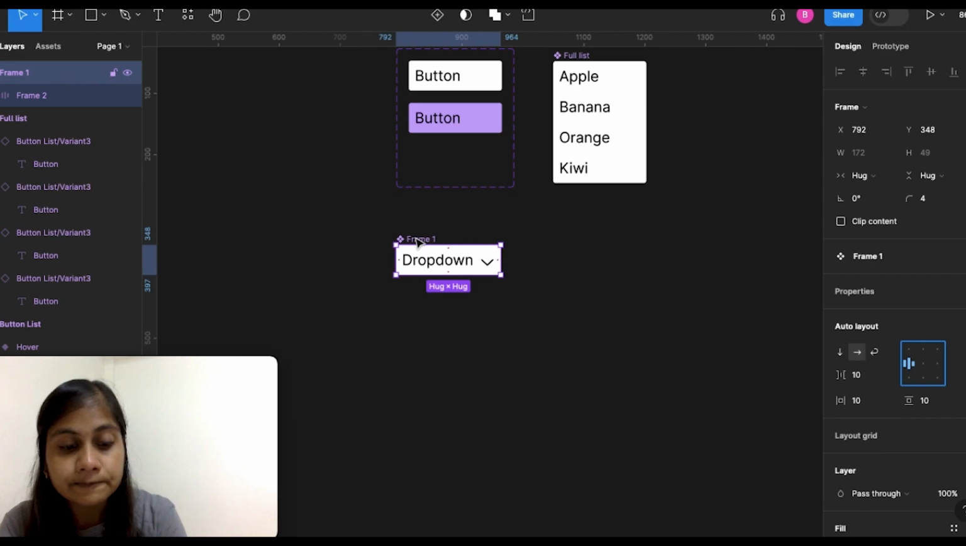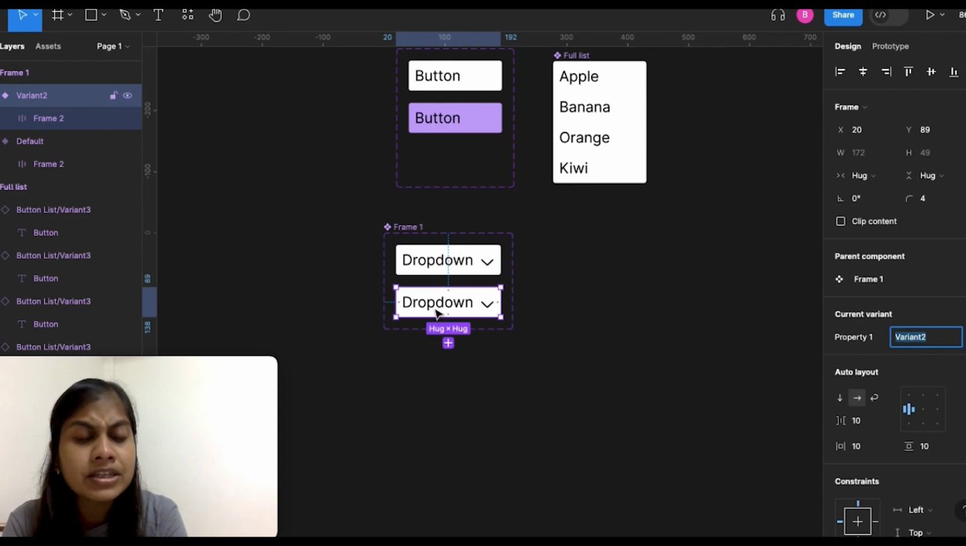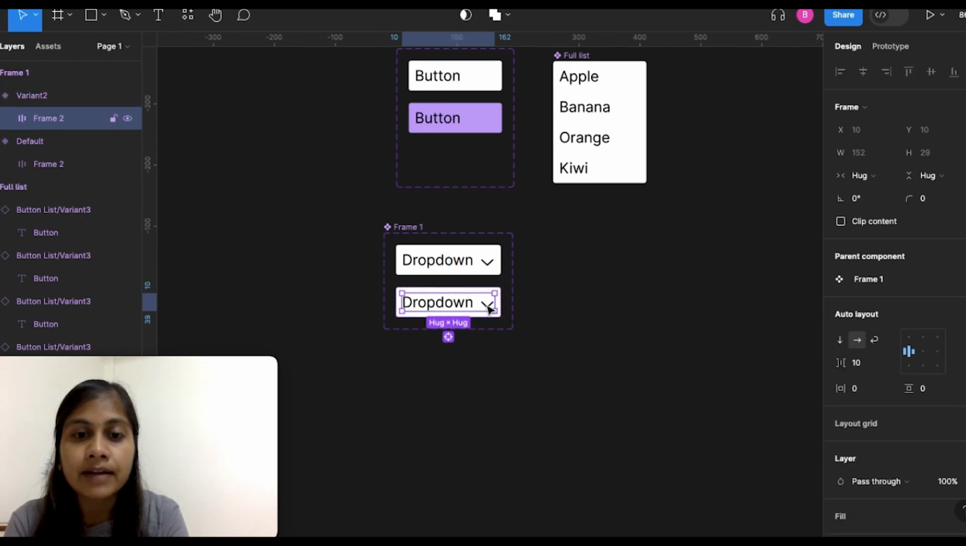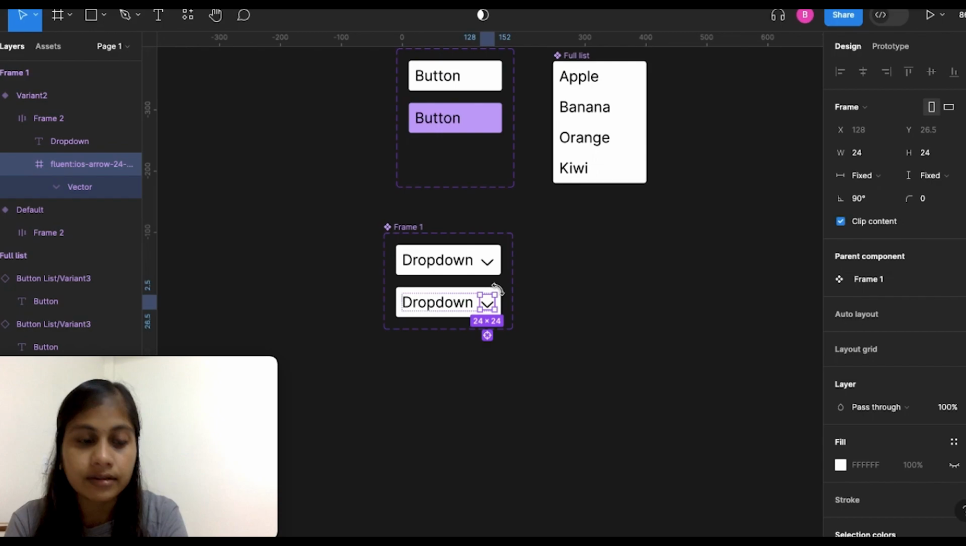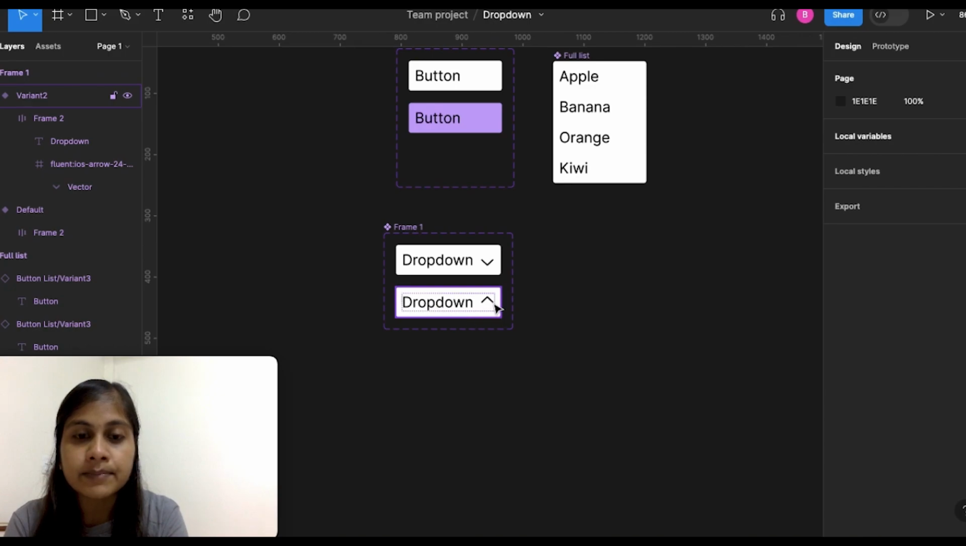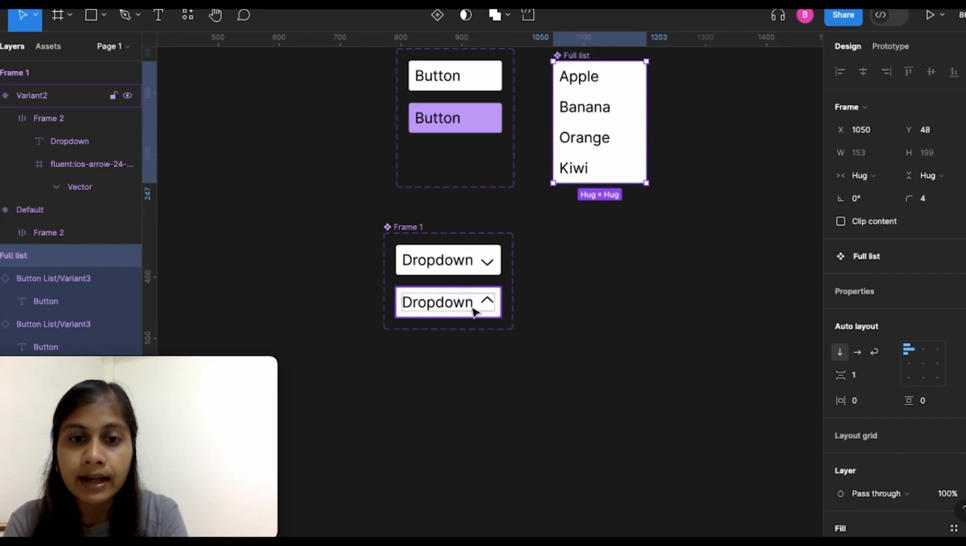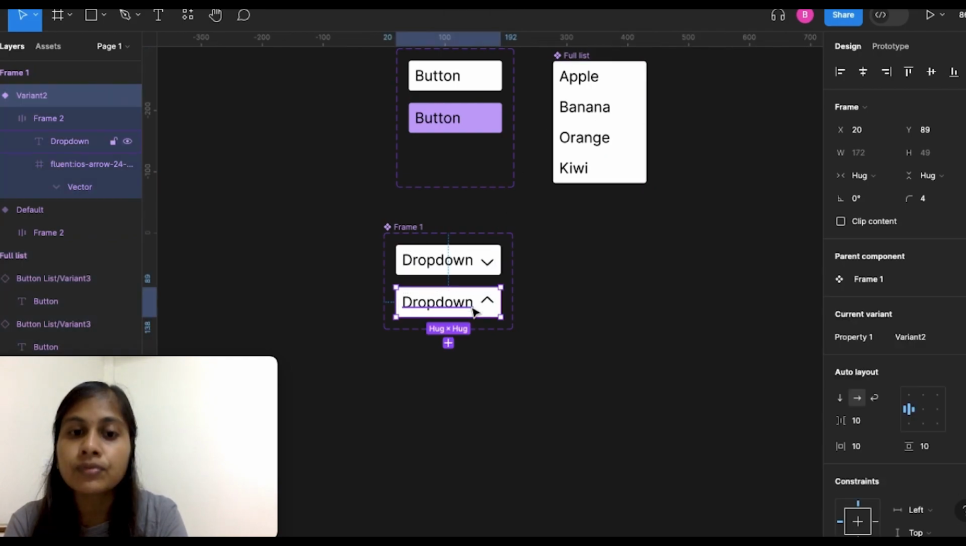Now on the right of this section add a variant, and once you add a variant, I have already told you that we want two states. One is the collapse state and another one is the expanded state. For the expanded one, I have to rotate my arrow to a different position. So this is going to be the expanded form. Now I'm just going to copy this section and paste it over here. For the expanded one, once we click, we are going to see the list of the fruits.